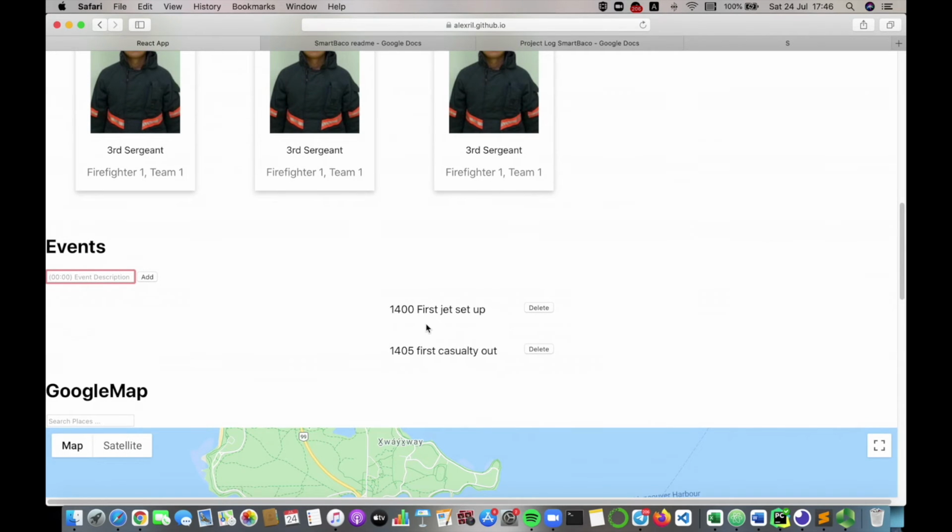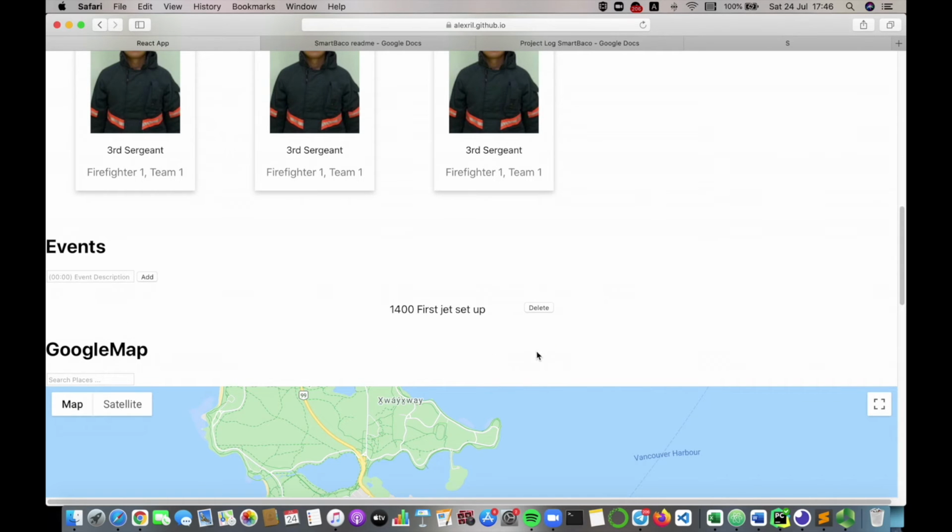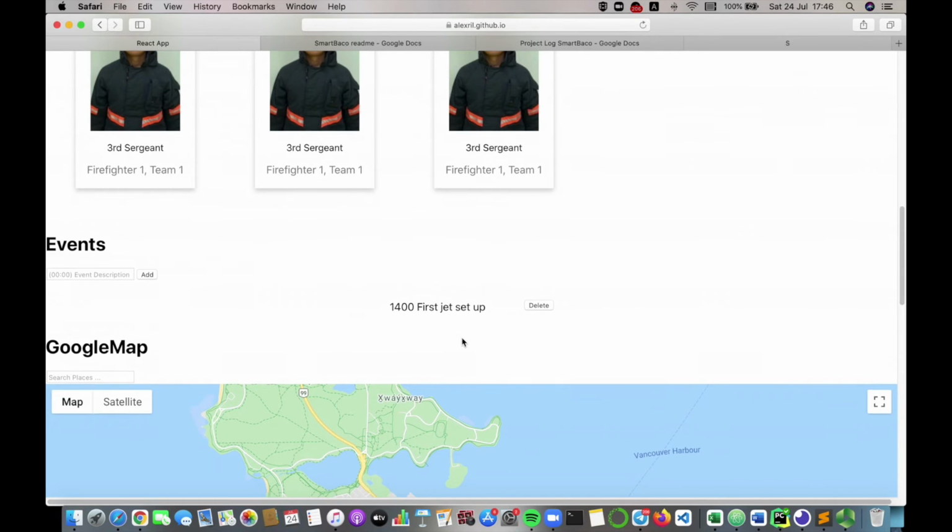So for instance, if you want to change something, maybe change this to second, you can always change this by editing it. Second casualty out, something like that. Or if you want to delete this whole thing, you can press the delete button and it will be gone, just like that. So this is the events feature.